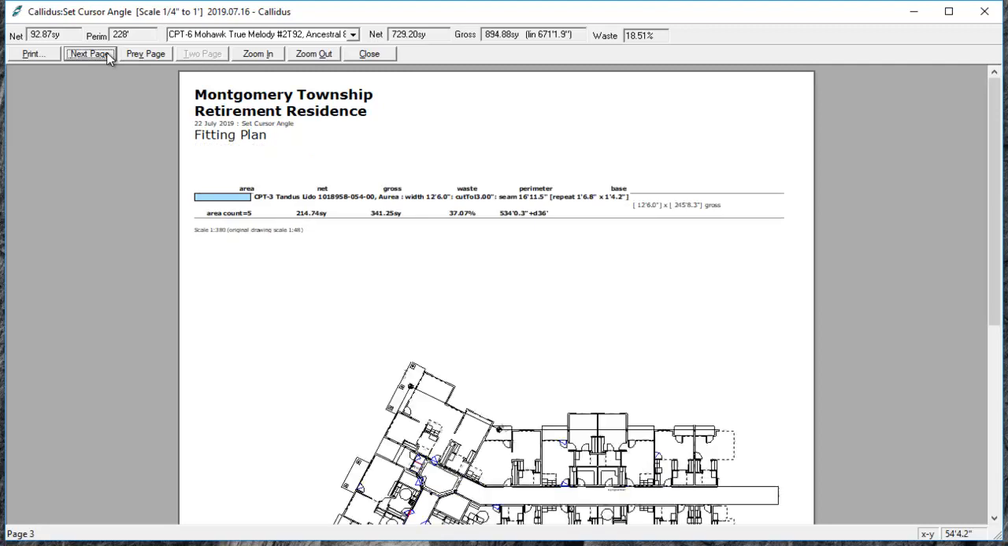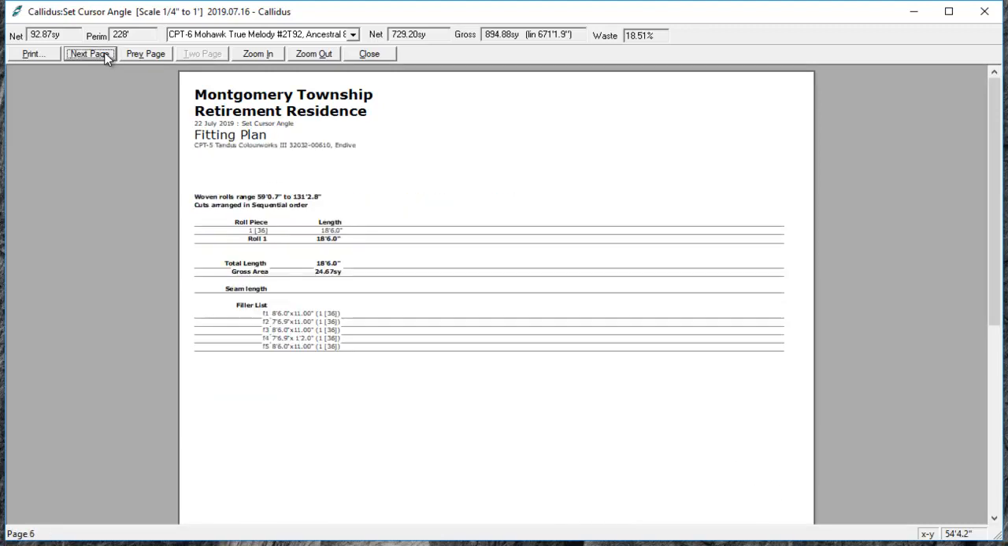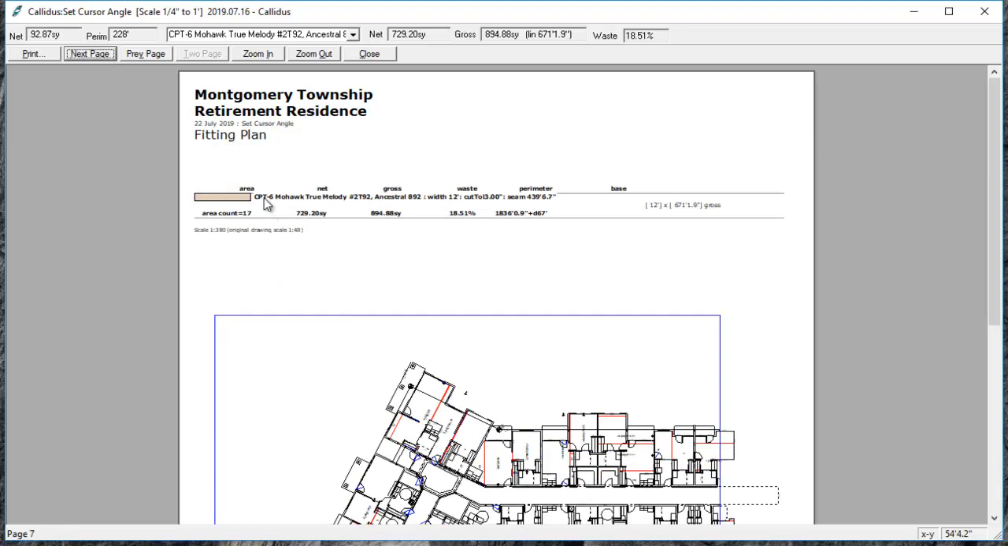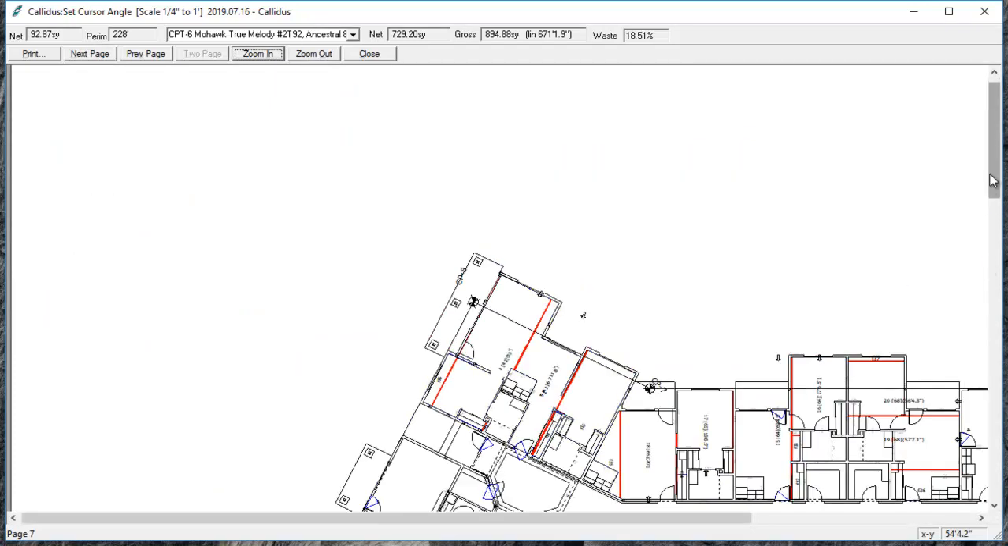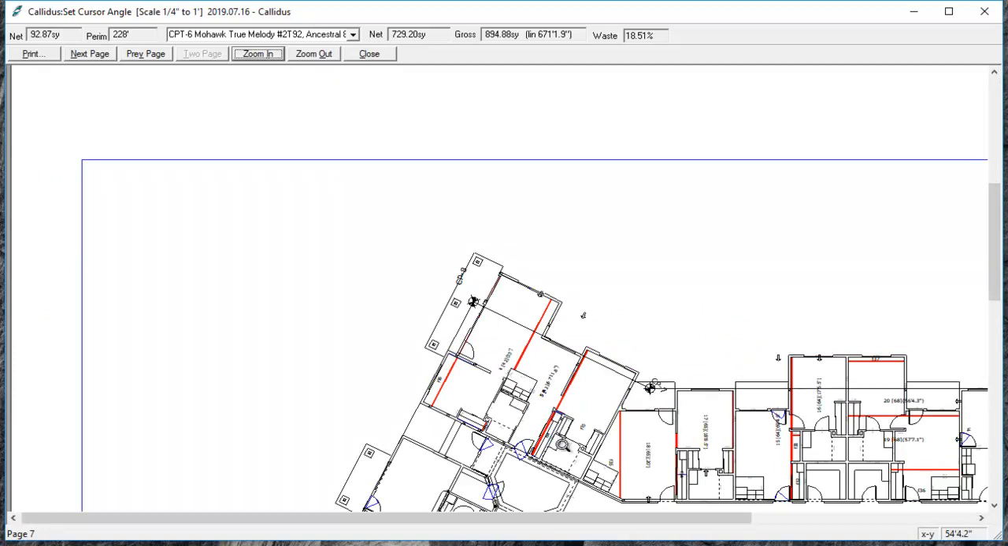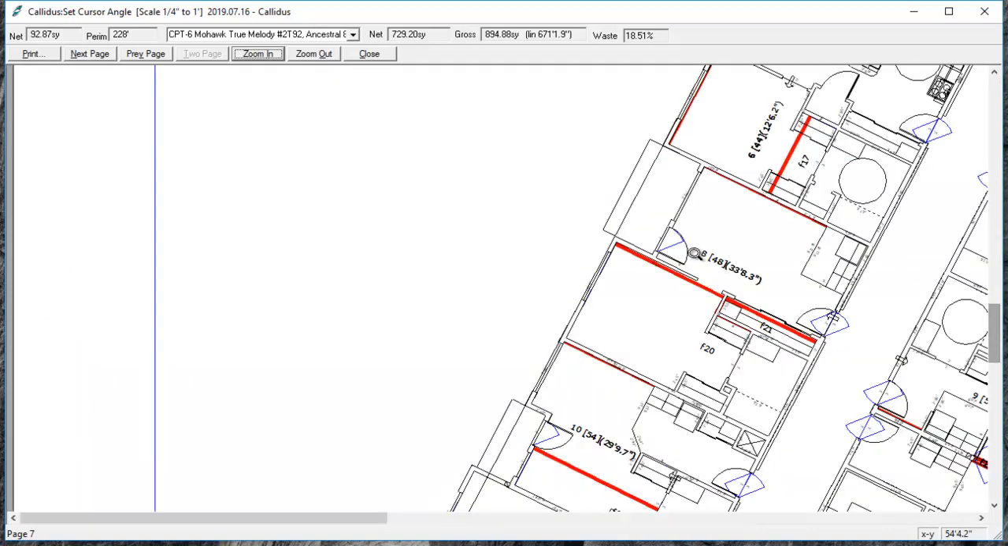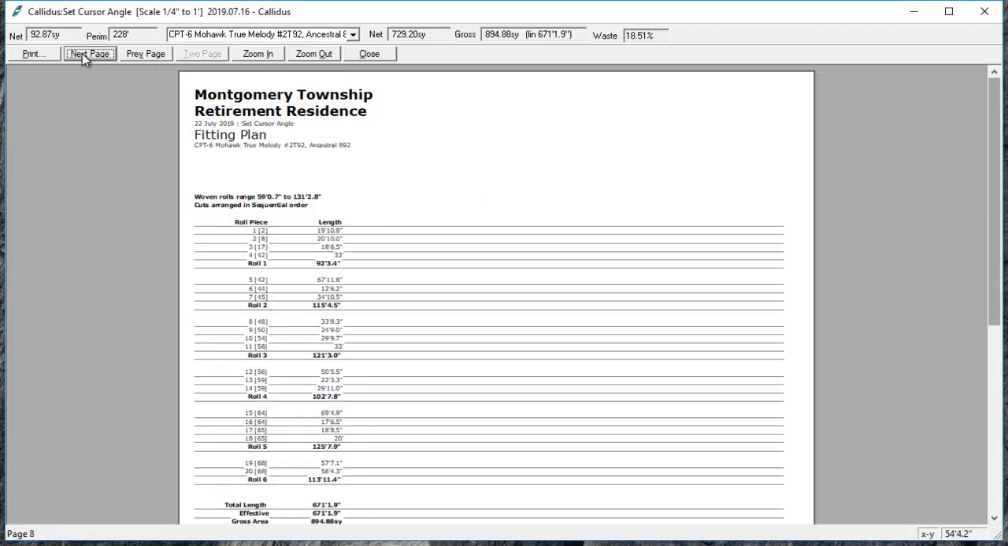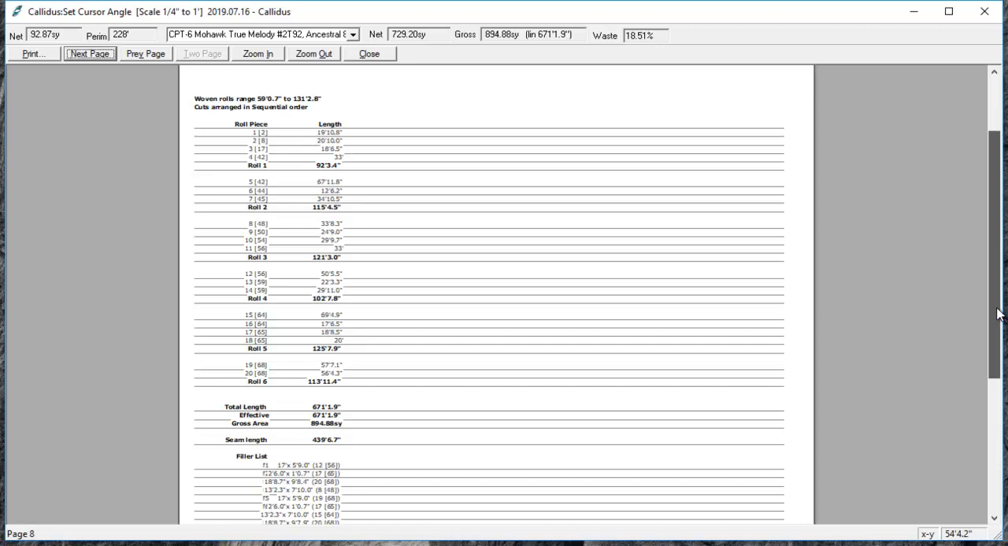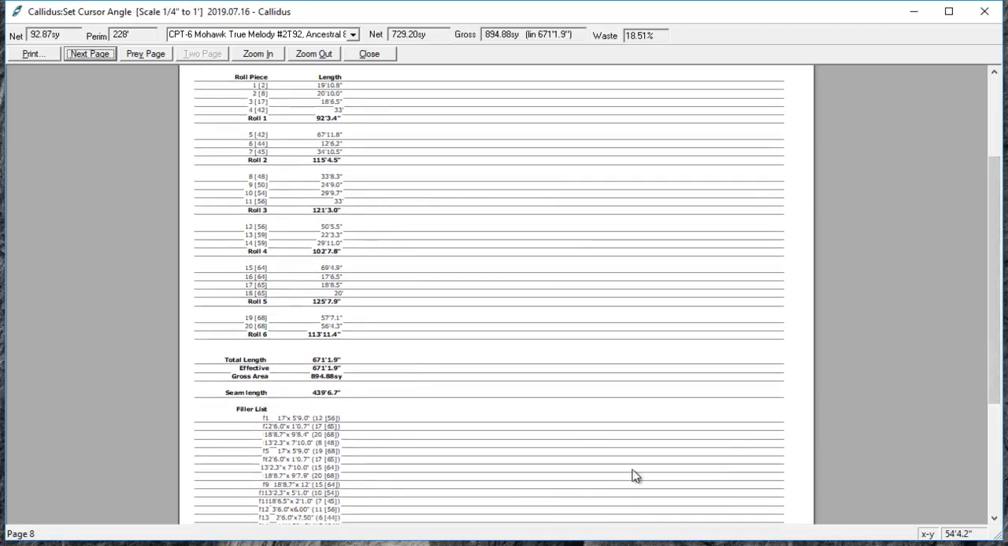It's going to be easier to see if we go to a material where we can see the seams. So carpet 6 goes in the guest room, so we can see those seams, and if we zoom in on the plan, we can see that each roll has a cut number, a room number, and a cut length. And then on the next page, we'll have a list of those cuts and a total at the bottom. This also includes filler list.